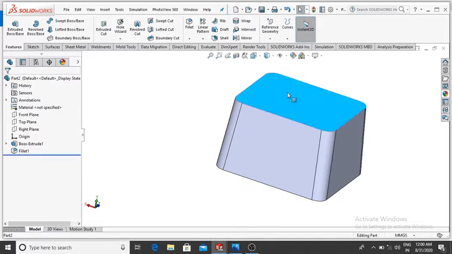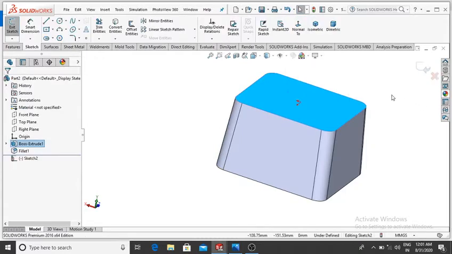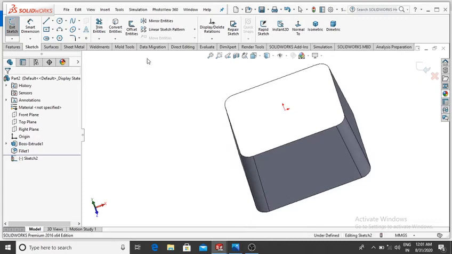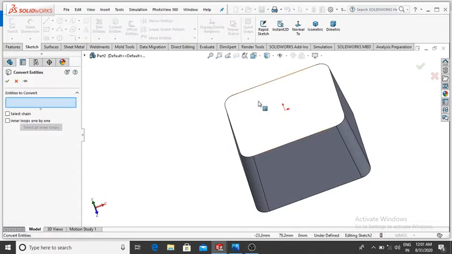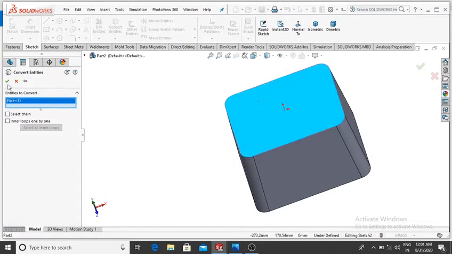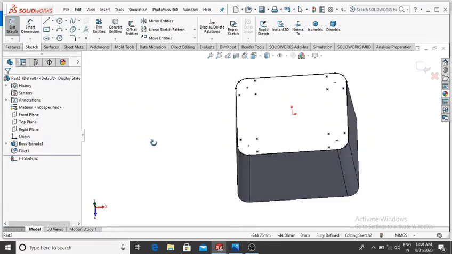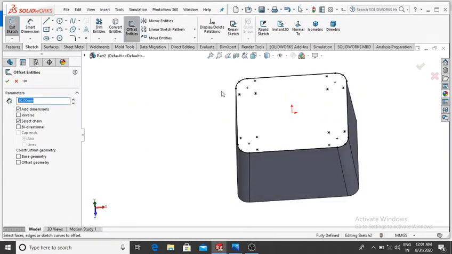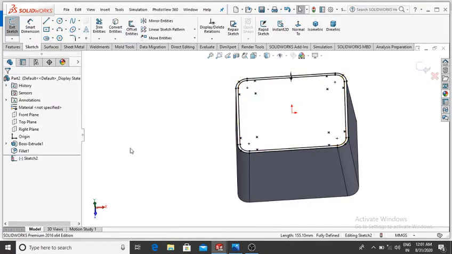Now again select this face, right click, sketch, and go to the convert entities, and now select this face. Now it will be selected, then OK, and here we make the offset to this sketch of 4 mm. So make the offset 4 mm, and here select this line, but make this sketch reverse direction. So select reverse. Now it comes inward direction, then OK.